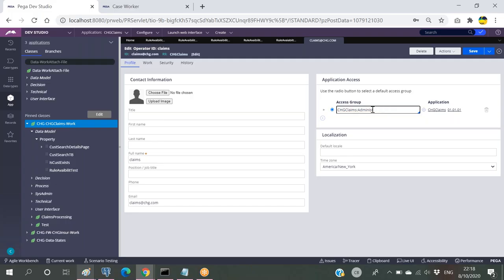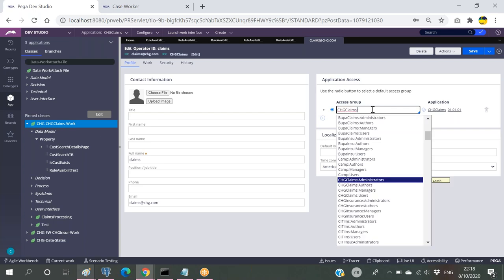So if I just erase this and click on the down arrow, I am able to see... For this application, I have four roles, four access groups. One is administrator, another is author, manager, as well as user. Users will be considered real-time users, and managers will be considered managers to the users, not managers to the developers. And these two are the real-time people. These two are the people who can access the development studio.